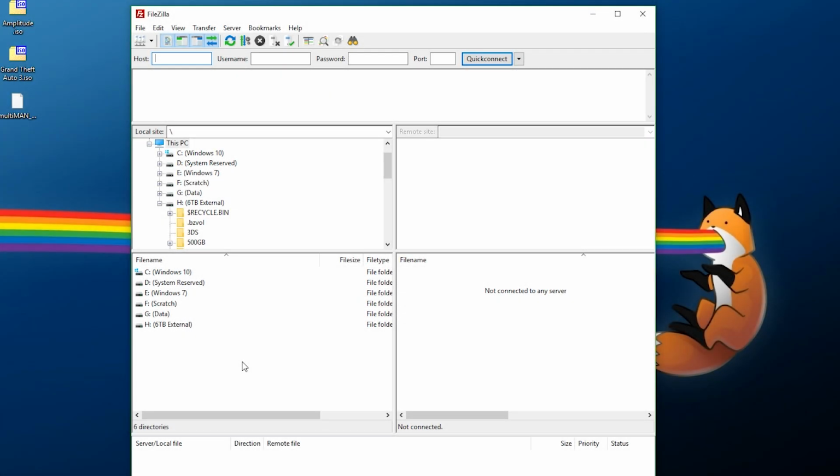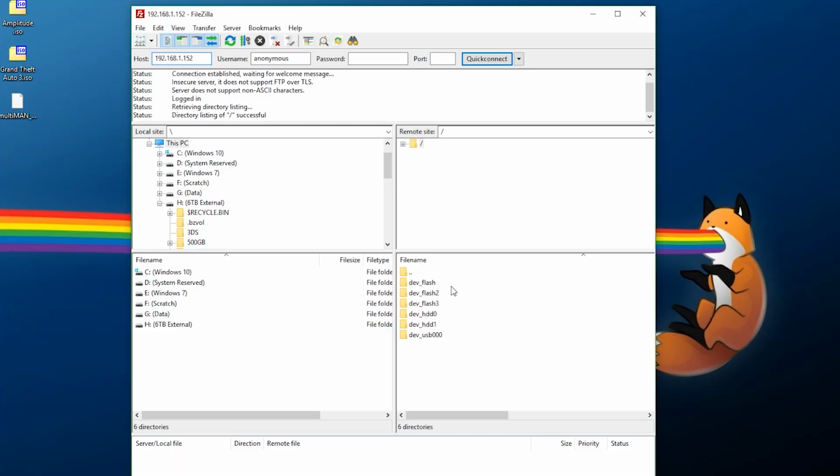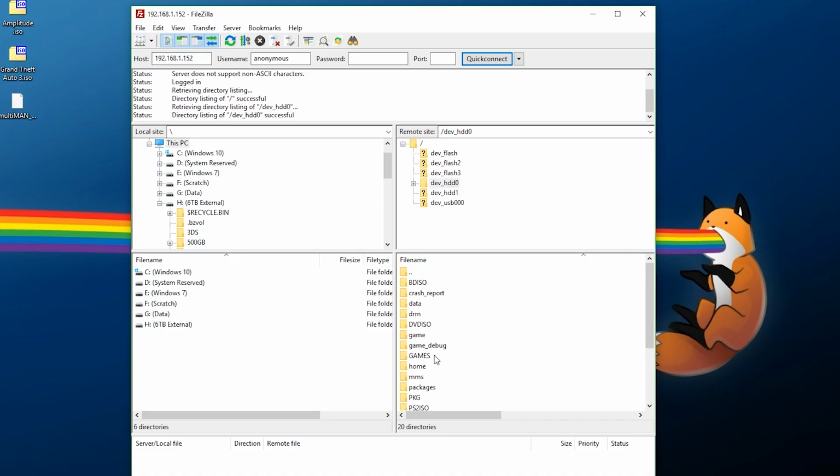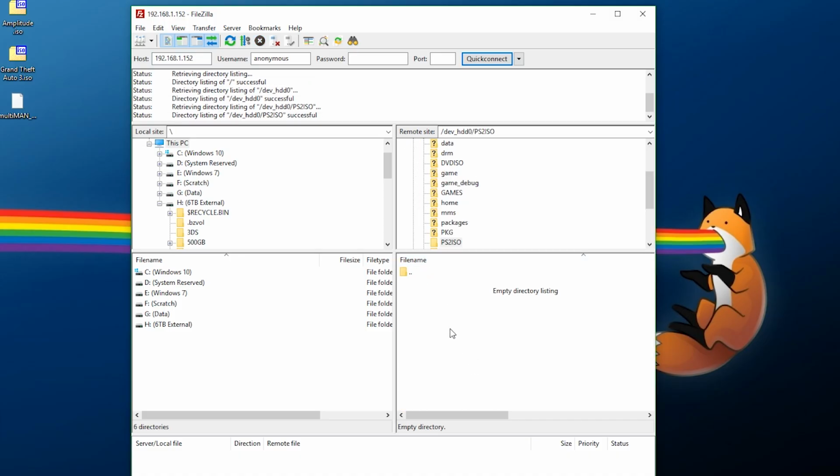Now with multiMAN still open in the background, what you can do is download a program like FileZilla, which I will have linked down below in the description, and in the IP address or host area here, type in the IP. So mine is 192.168.1.152. Hit quick connect, and you're going to want to look for dev_hdd0, go down and find PS2ISO, and here you just want to grab your ISO for whatever game you want to transfer over and get that transferred.